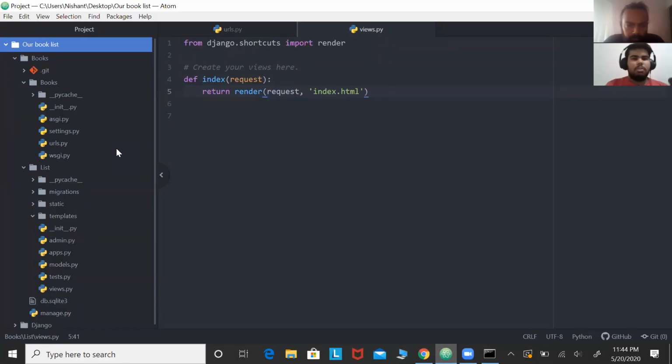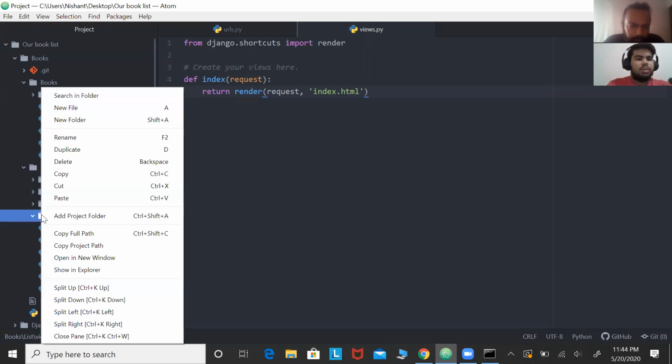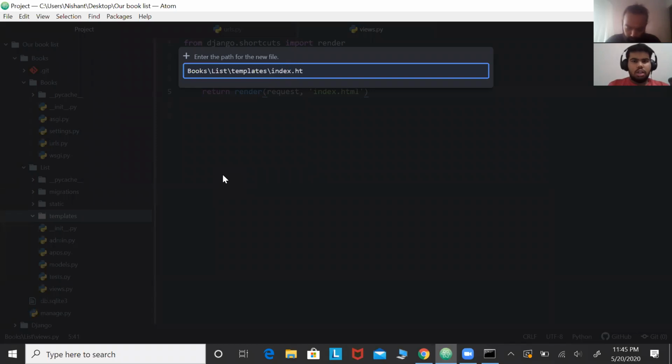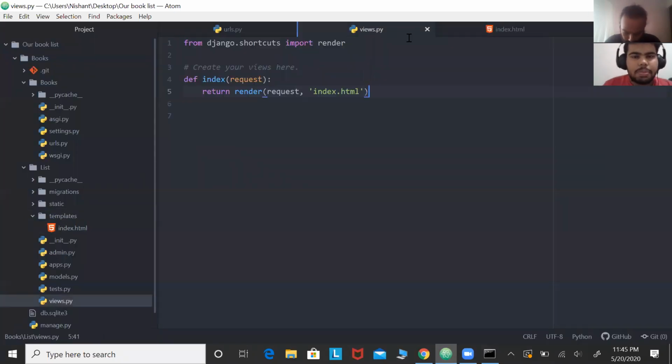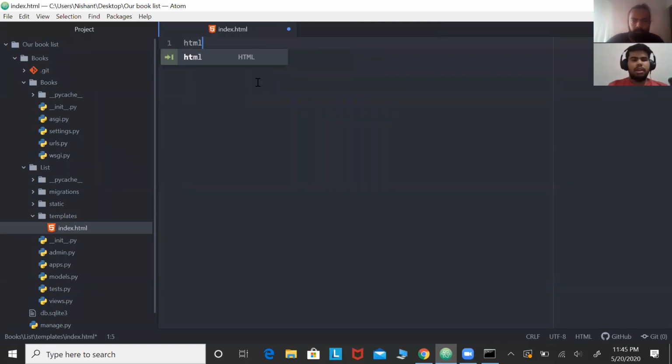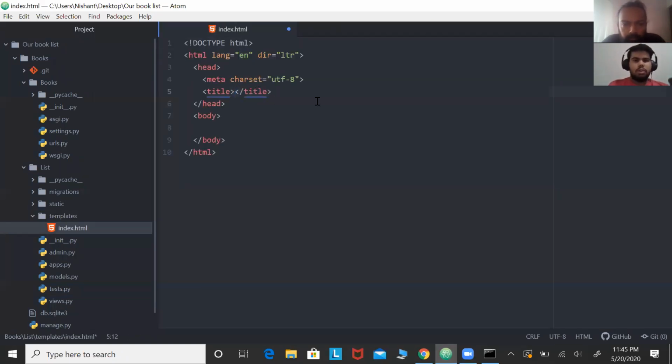Now what I'm going to do is start coding out the front end part of the project. So I'm going to go ahead and make a new HTML file over here. I'm going to name this index.html, and I'm going to close these Python files because we have no use for them. I'm going to write HTML. I'm going to give the title book list over here.